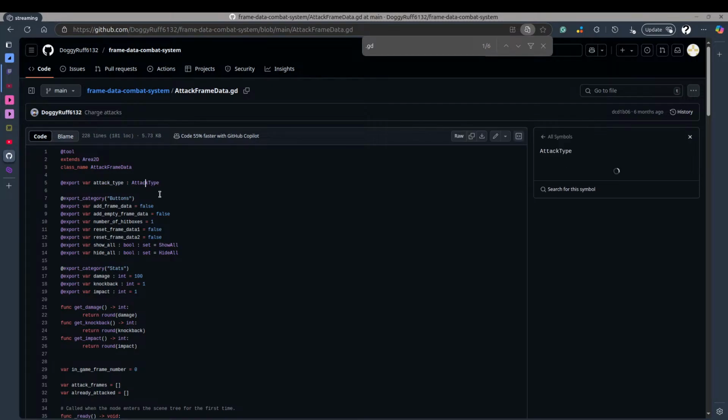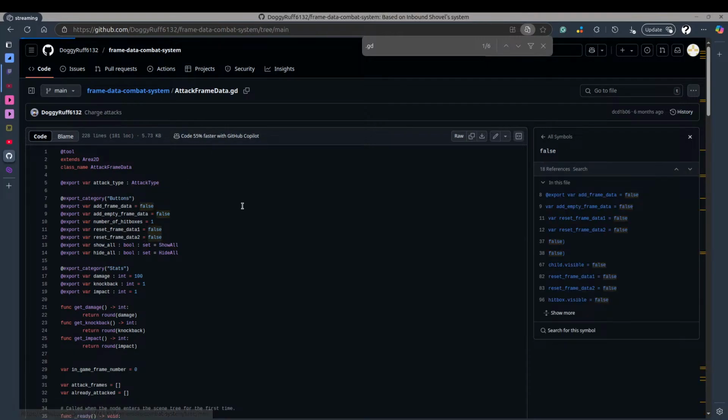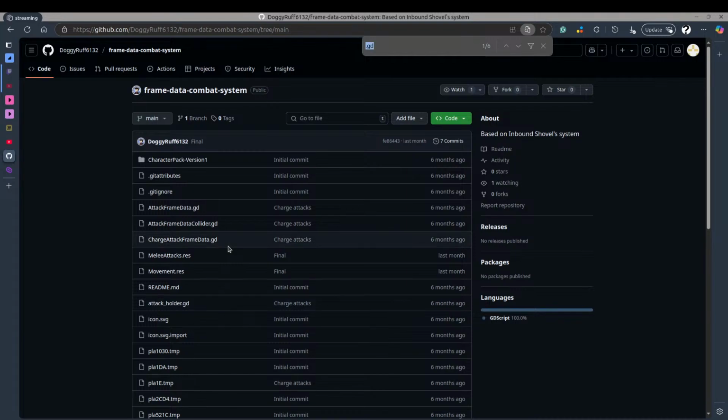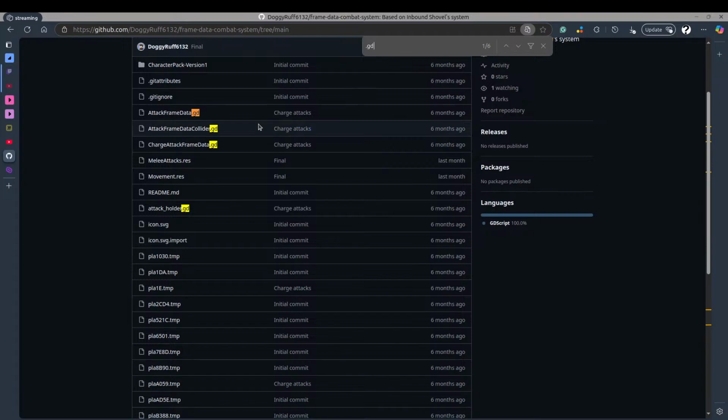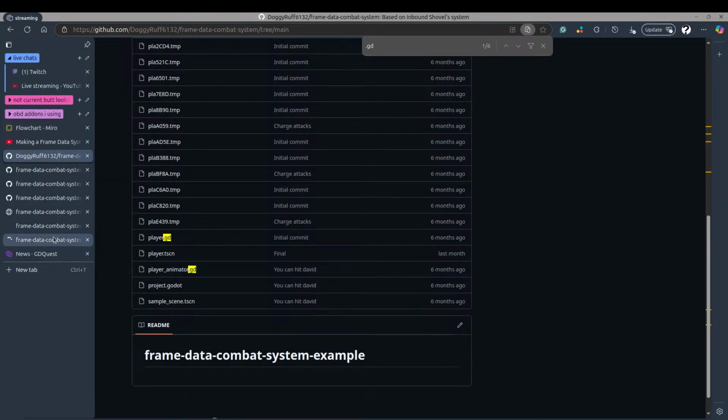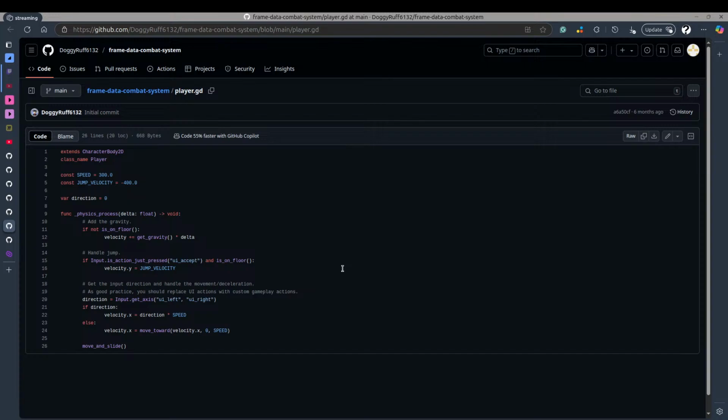So he's got an attack type. Last name attack extends attack type. Attack type is a different class, so I want to take a look at that as well. Yeah, so I need a tab for each of these. I'll take a quick look at the players just to see if they matter for me.